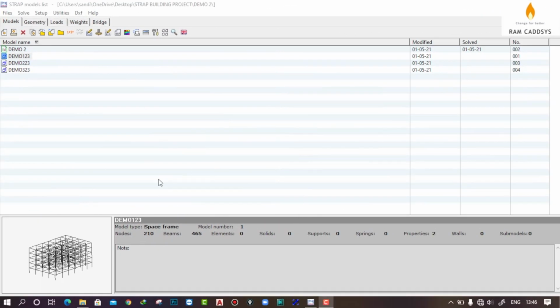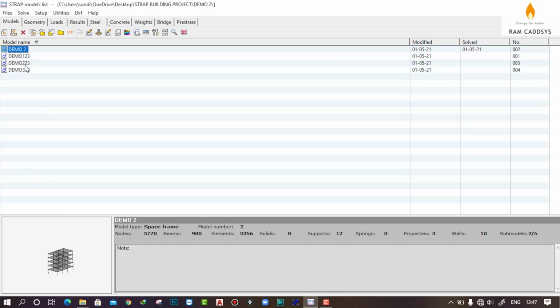In this video, we will learn how to create a model in the Strap software using different options available in this. So let's begin. First of all, when you open the Strap software, you will get this screen where all the models which are available in the folder that you have created earlier will be available as a list. So you can check or reopen the models that you have created previously.